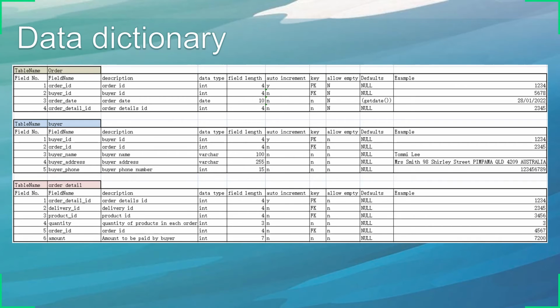The data type of amount means amount to be paid by buyer. This is integer. The field length is 7. Empty is not allowed. The example of this order is 7,200.